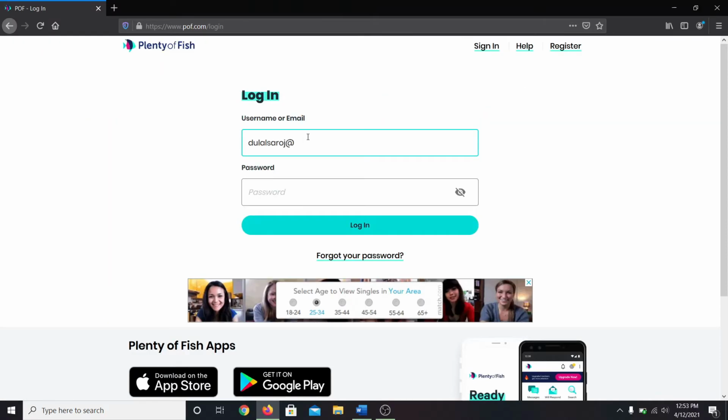Then enter your username or your email address, followed by your password. Then click on the Login button and you will be logged in to your Plenty of Fish account.